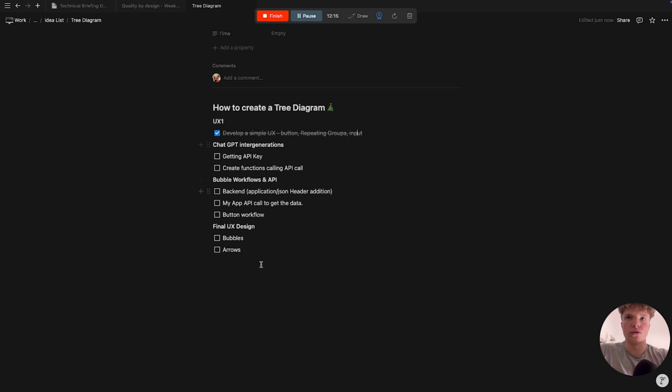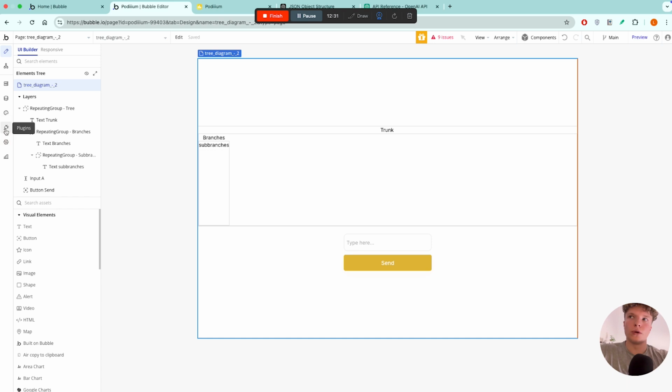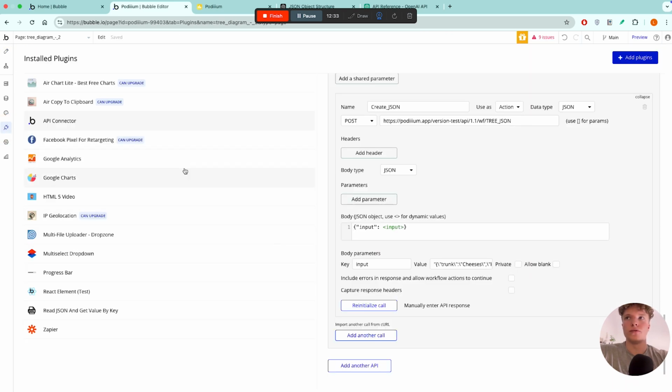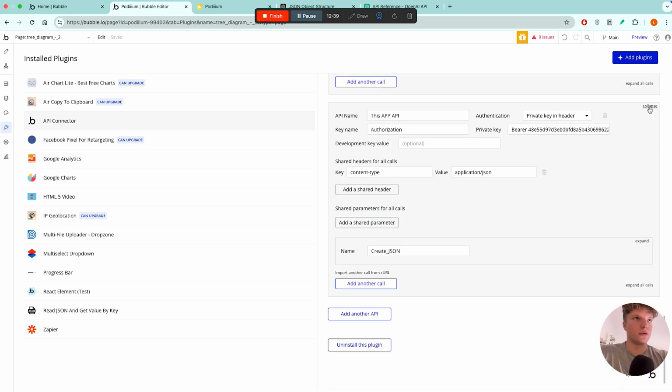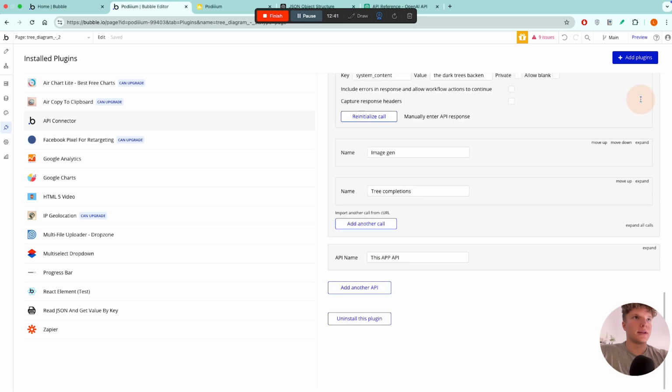Now it's time to probably do the most difficult part of this tutorial, which is the ChatGPT API integration with OpenAI. So first of all, you're going to want to go to plugins and make sure you've got the API connector from Bubble installed. Now, as you can see, I've got a bunch of API calls already, but if you've not used APIs before, you probably wouldn't have any.